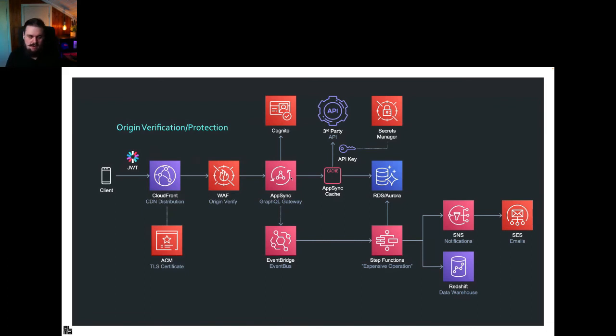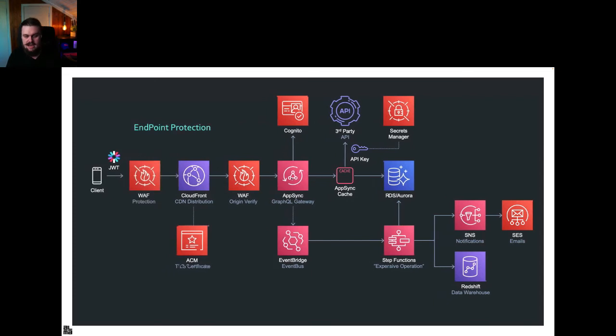So we can add the WAF there, Web Application Firewall, which ensures that only requests coming through that specific CloudFront distribution are allowed in. Well, if we're talking about WAFs and Web Application Firewalls, we probably should add one also to the CloudFront CDN distribution.